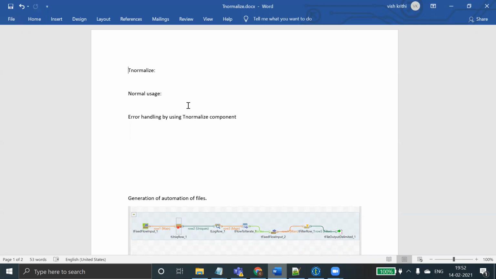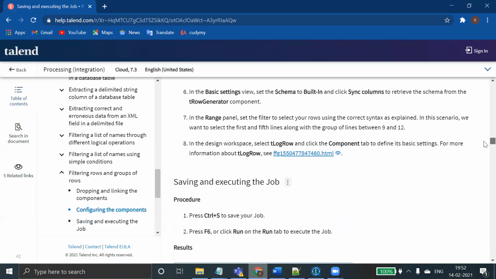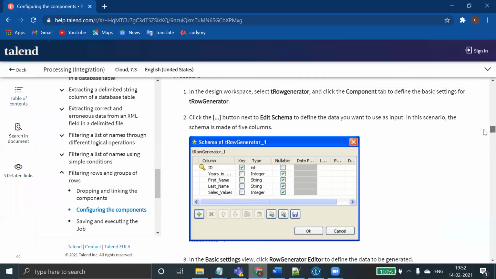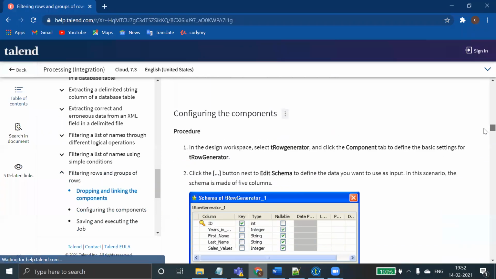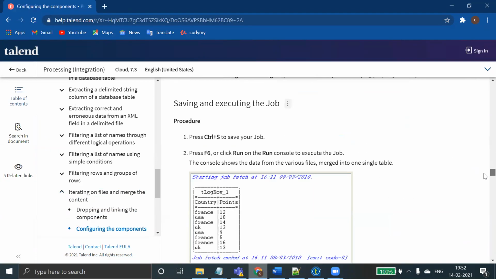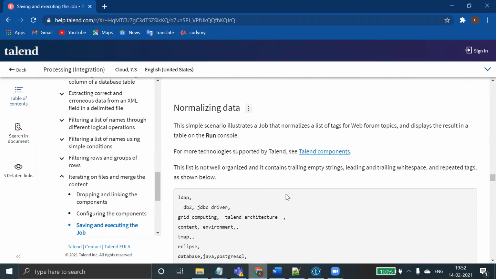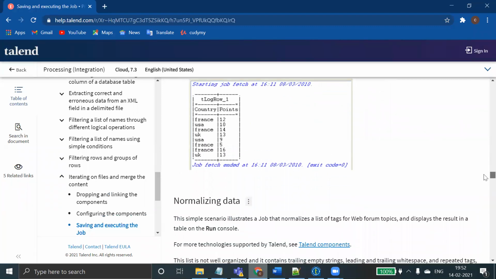So we'll go for this use case. First we'll go for what the tNormalize component is, and then we'll go for one use case. Here, what will this tNormalize component do? It will convert rows to column. So this is tNormalization data. If your repeated data is there and you want to convert it into rows, in that case you can go for the tNormalization of the job.